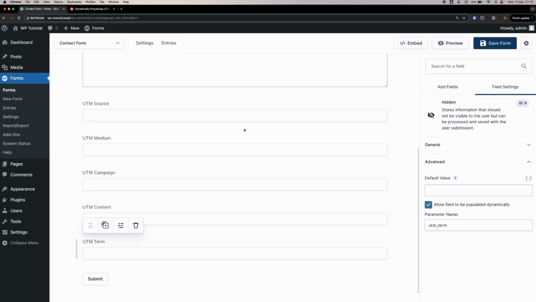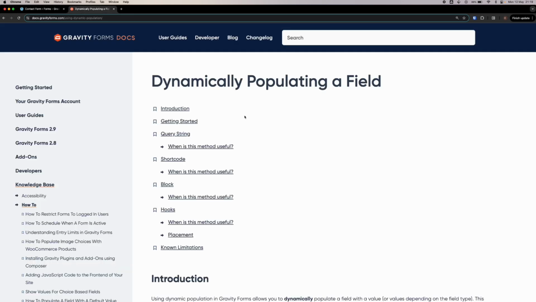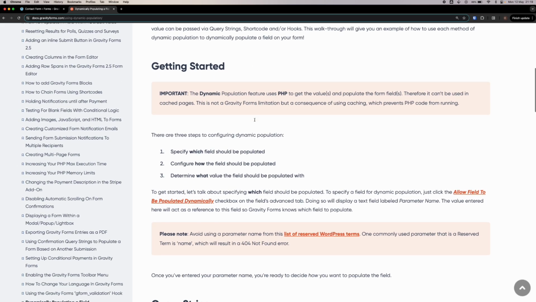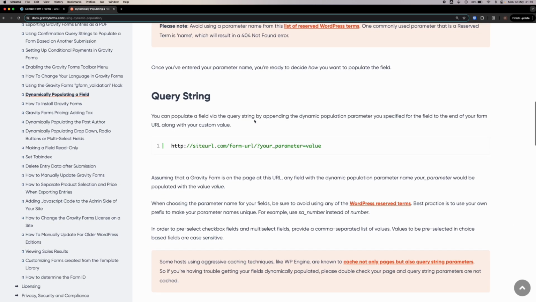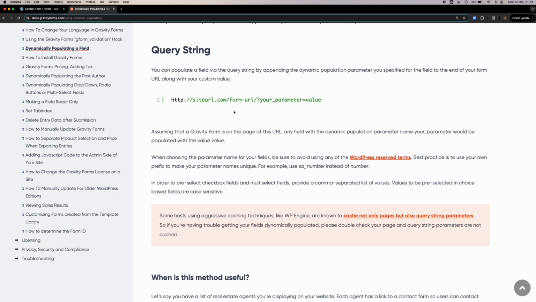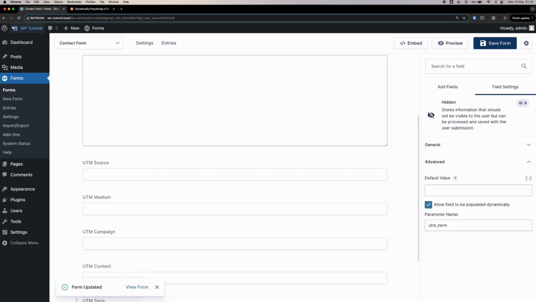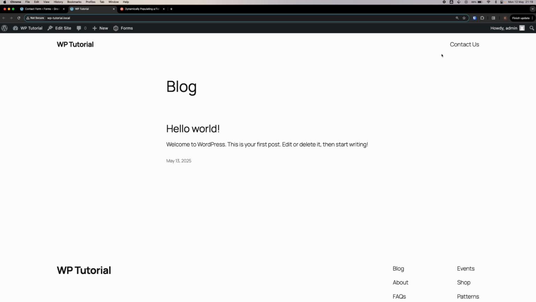through different methods. In fact, I have this Gravity Forms doc in which they explain all of the methods you can use to populate that hidden field. The easiest one is just it retrieves the value from your URL if you have it as a search param. So if, for example, let me just save my form and go to my contact page.